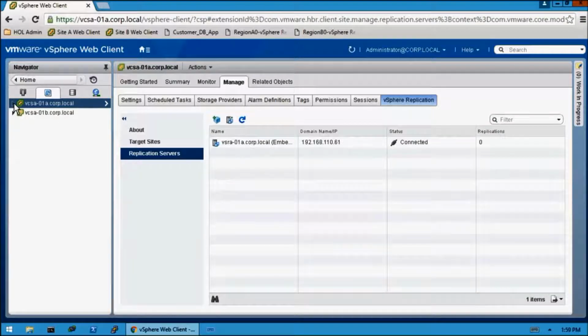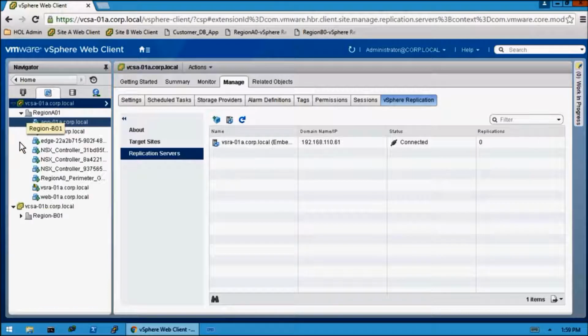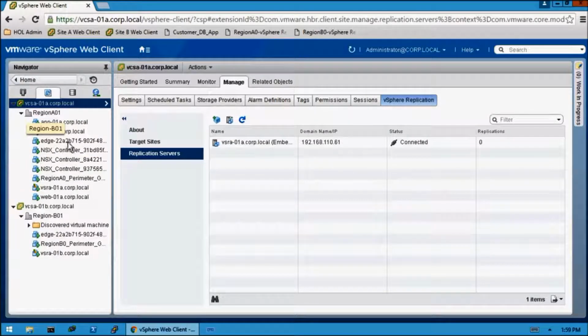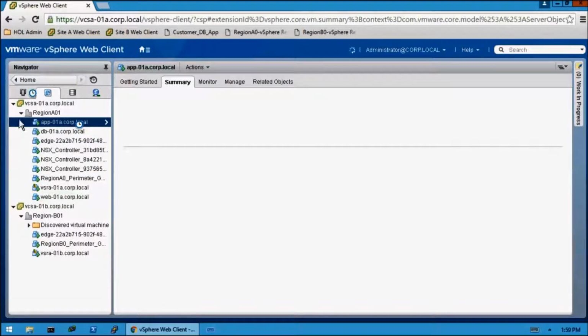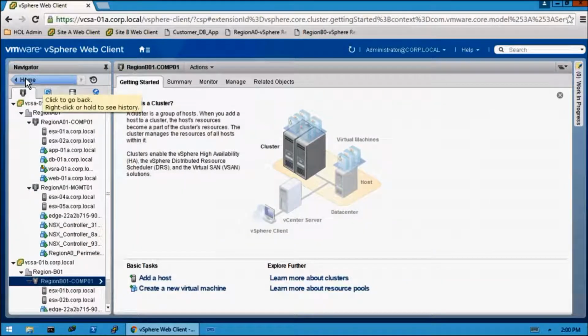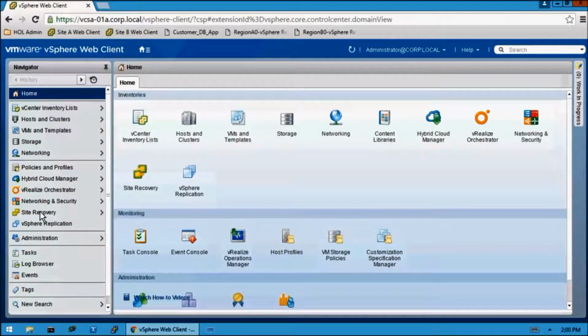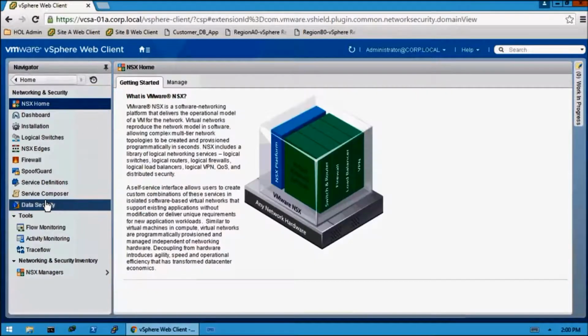Here are the two vCenter servers, 1A and 1B. In this environment, two vCenter servers have been configured in enhanced linked mode. This allows both vCenter servers to be managed through the same vSphere web client session, and also to share the same identity provider.